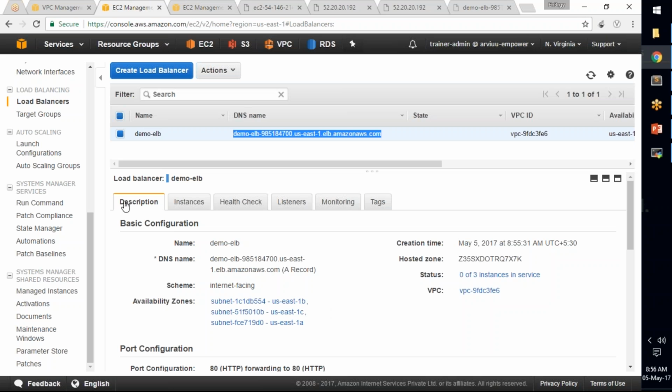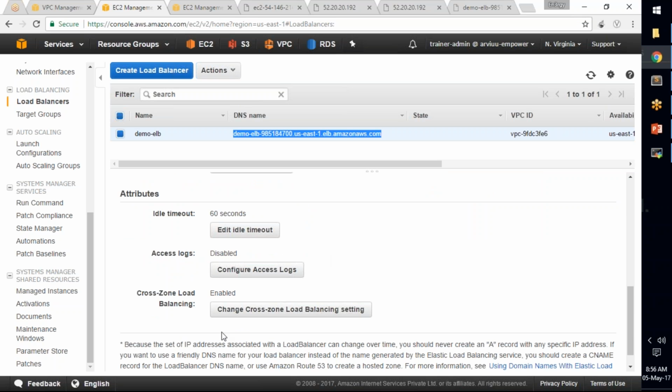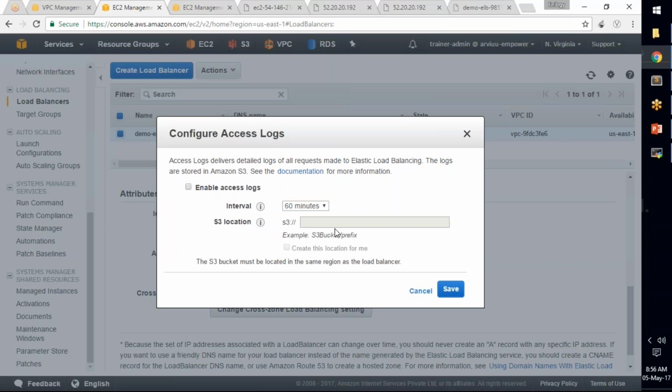Let us meanwhile go and look at all these fields. The description is the basic configuration of what we have done so far. It just gives you all the attributes. If you want to create access logs, it will ask you to give an S3 bucket and it will dump everything at the intervals that you choose. All you have to do is choose this 5 minutes, and if I have the URL for my bucket, I can give it here. URL or ARN, whatever you like, you can give it here.